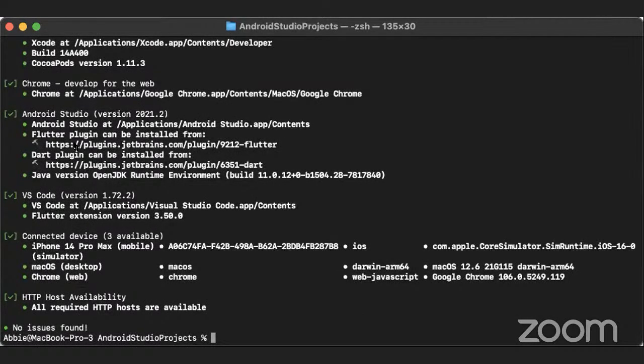Then he also says to screenshot the demo Flutter app with a change in the color of the app bar. So for that one, you're expected to create a demo application.